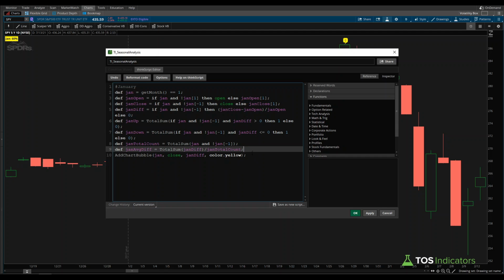We can plot all of these in just a second to see what they look like for the S&P for the month of January. And I think that's pretty much all of the variables we'd like to define, or at least plot inside of our labels, at least to start off right now. So let's go ahead and define our label. So we can say something like add label.